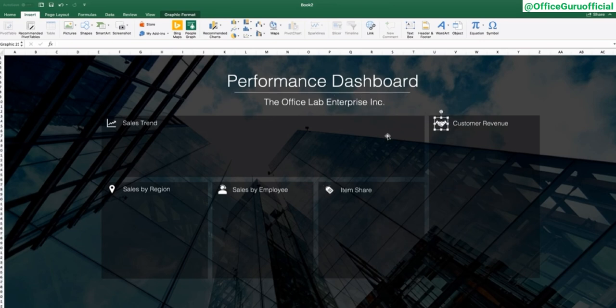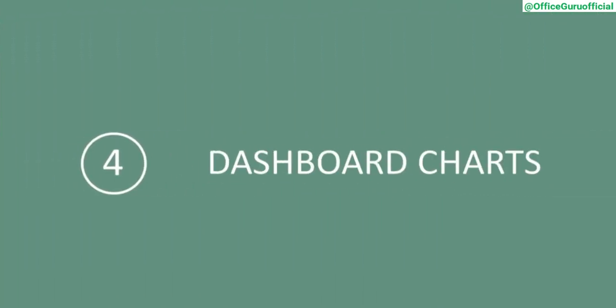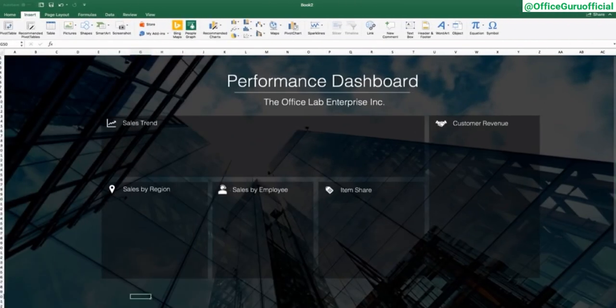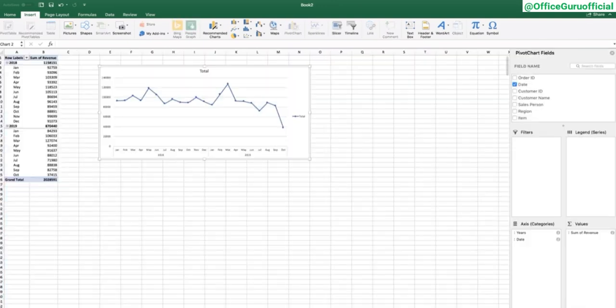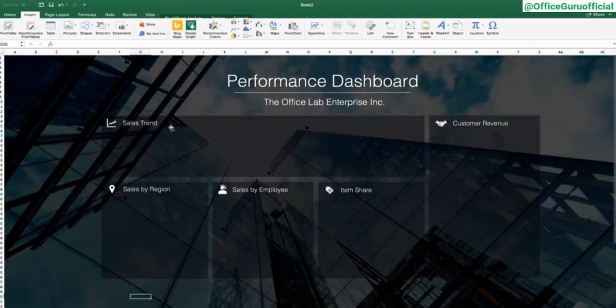And perfect. So the next step is to insert the charts we created earlier into the dashboard and adjust their design in order to make them fit well with the general dashboard design. So let's start with the first chart, which is the sales trend chart. Let's simply copy it from this tab to the dashboard.